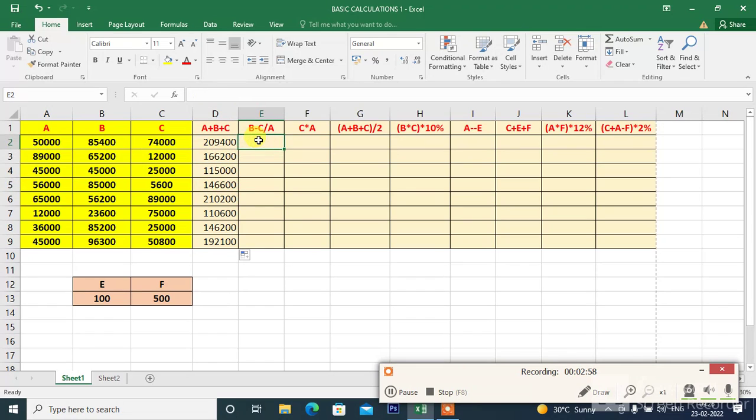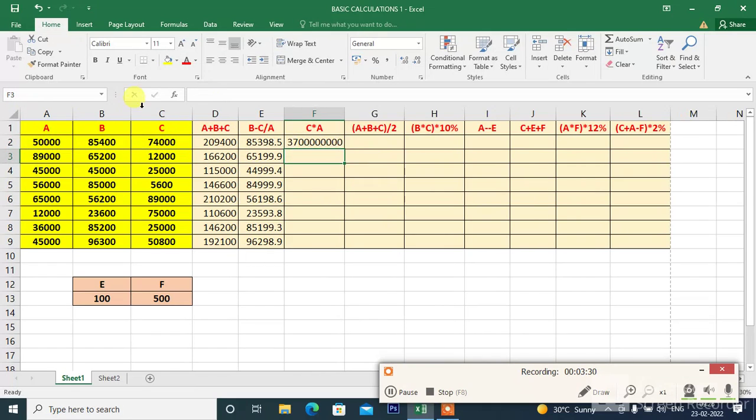Now the second thing, I want to do this calculation: B minus C divided by A. So I'll start with what? Equal to B minus C divided by A, and then press enter. If you want the answer of all, click here, click on this dot and drag it down. Now I want the answer of C multiplied by A. So equal to C multiplied by A. I'll press enter. The moment you get the answer, click on the dot and drag it down. You will get the answer of all.